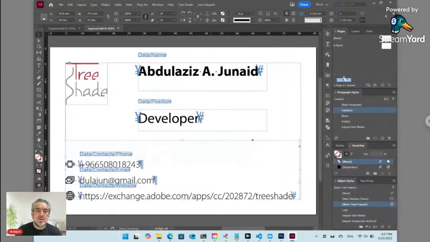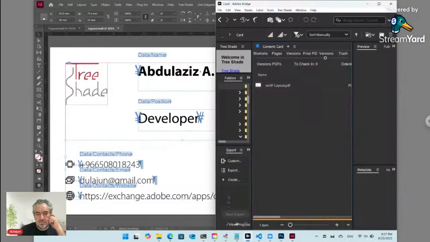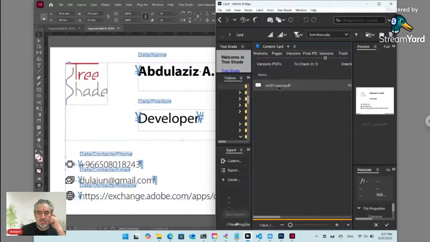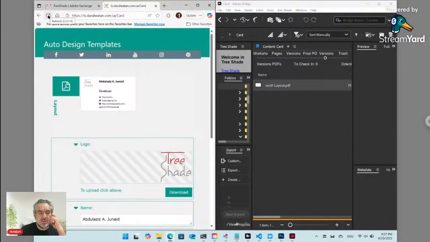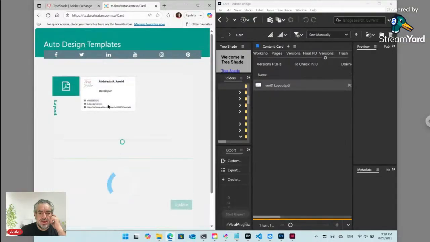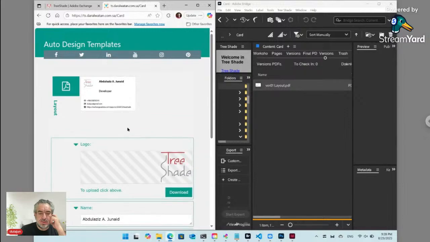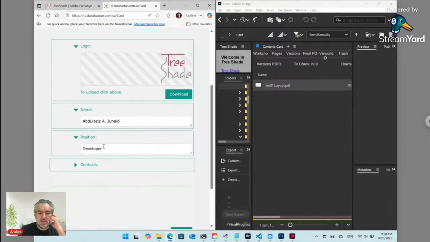If you check in the file, Adobe Bridge will open automatically and reveal the PDF. So wait until the PDF is selected. Okay, now we have the PDF. So the end user can just refresh the link, the online form, and the new design will be revealed here with the same content. He can edit.